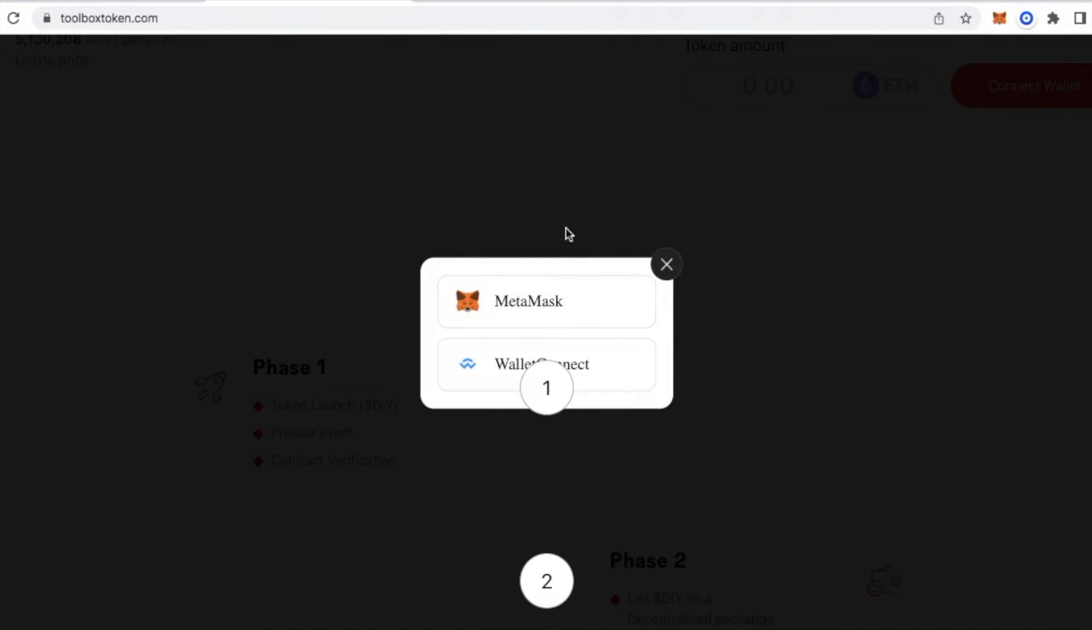MetaMask is on top as an option because, again, that is basically the most popular Ethereum wallet. However, that's just one wallet. Directly below that, you will see WalletConnect. Sorry about the number 1 and number 2; that's an overlay from our phases. And if you don't have MetaMask, go ahead and click on WalletConnect.